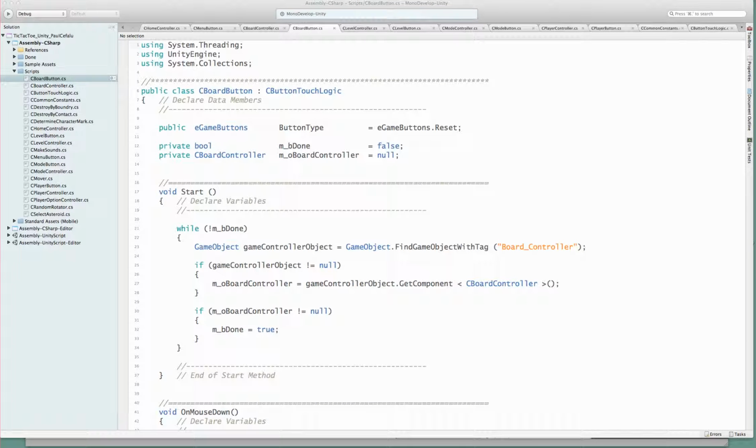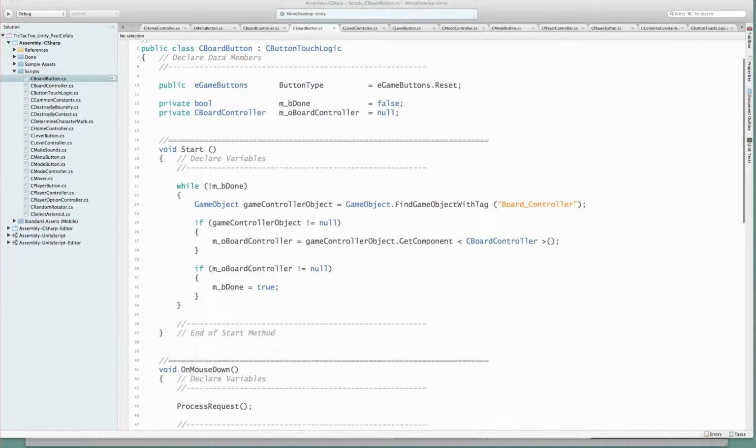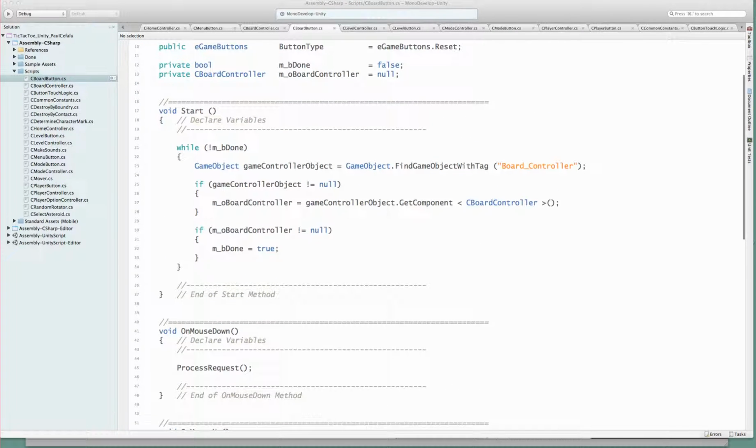Okay, so we're getting to the last set of scripts, and that will end things. The next set of scripts is the C-board controller, and the C-board controller has a C-board buttons script that you're looking at, and as you can see, it looks very similar to the other button scripts.